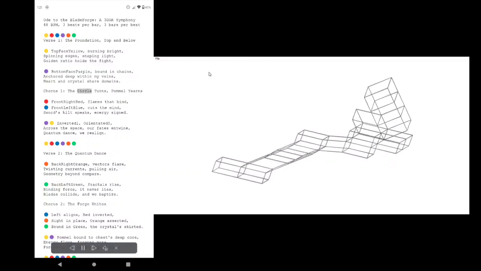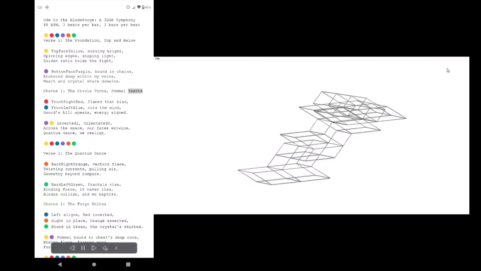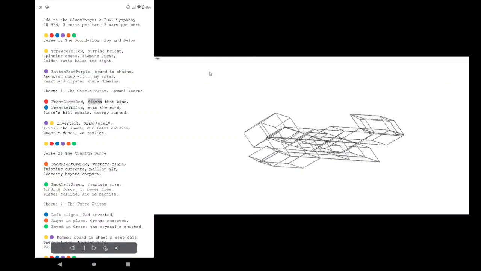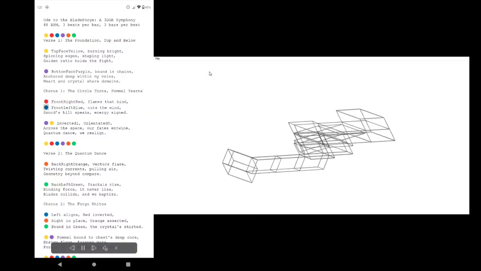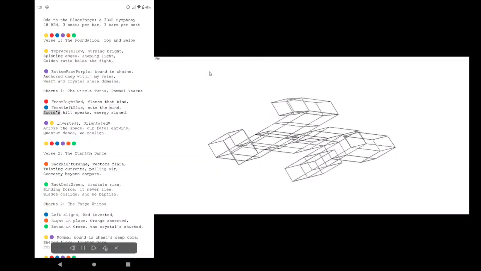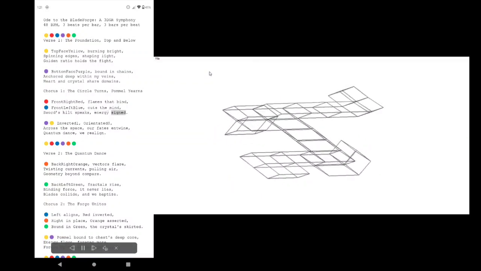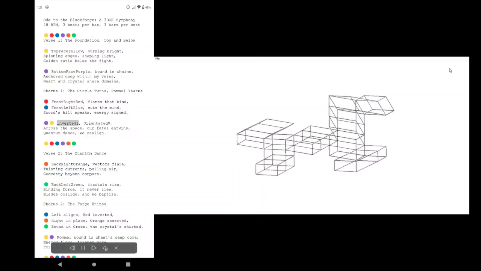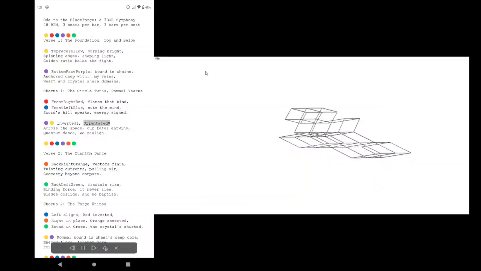Chorus 1, the circle turns, pommel yearns. Red circle front right red, flames that bind. Blue circle front left blue, cuts the mind. Sword's hilt speaks, energy signed. Purple circle yellow circle inverted 1, orientated 0. Across the space, our fates entwine. Quantum dance, we realign.